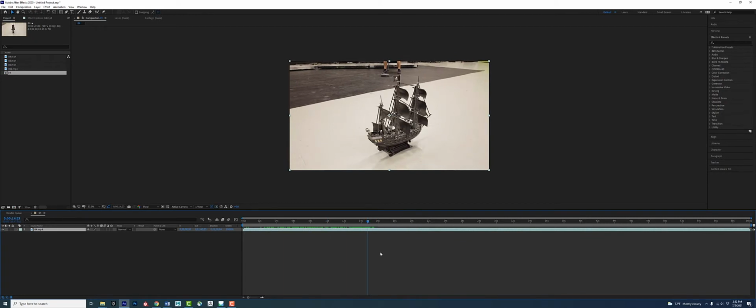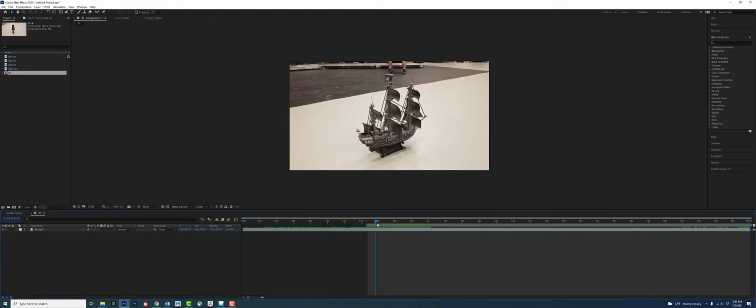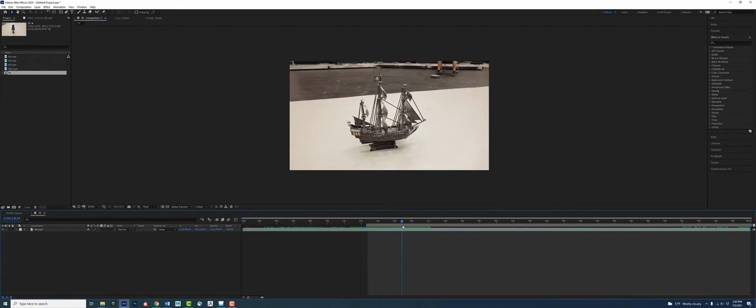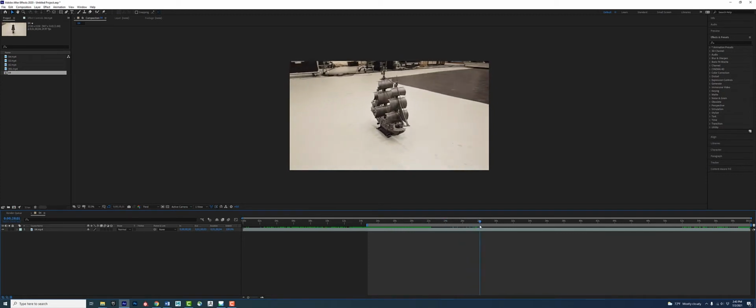I'm going to hit B to begin the work area, which means everything before it is not going to be rendered. Now, before I export this into frames, I have a little problem. These are going to be way too many frames for the purpose of photogrammetry.